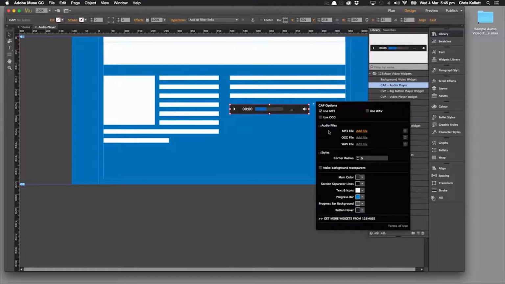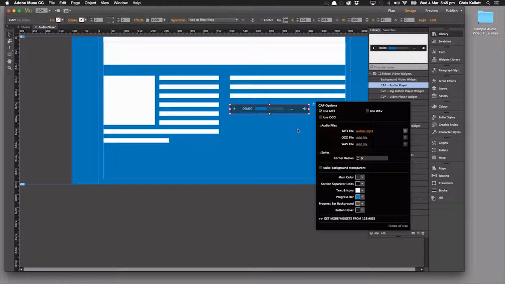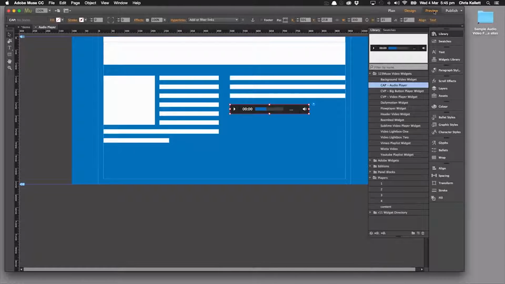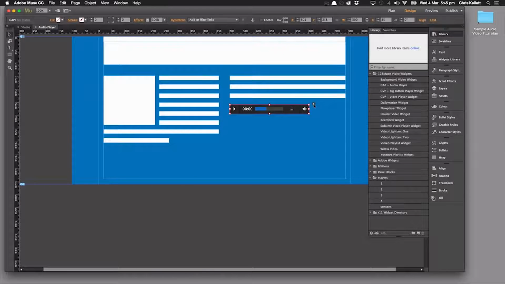We can choose which files we want to use in this audio file, and we're going to just use the MP3. So I'm going to load up that MP3 there. And if we preview the widget, we can see that's all running nicely. Great. So everything's working. So now let's customize it.